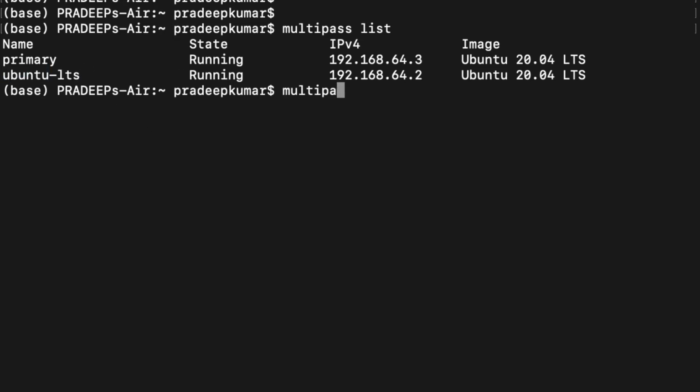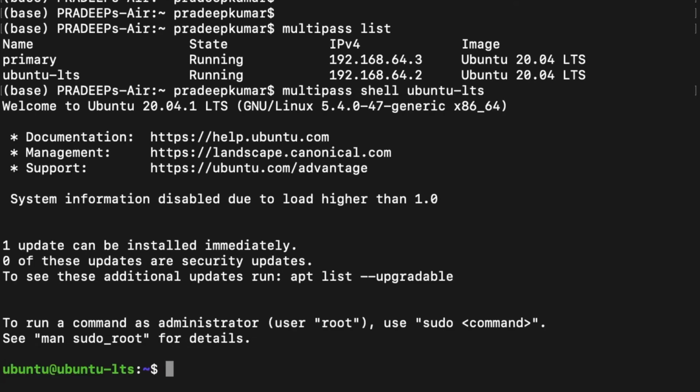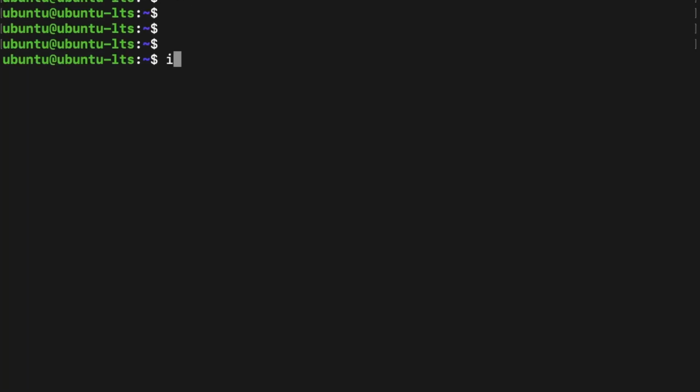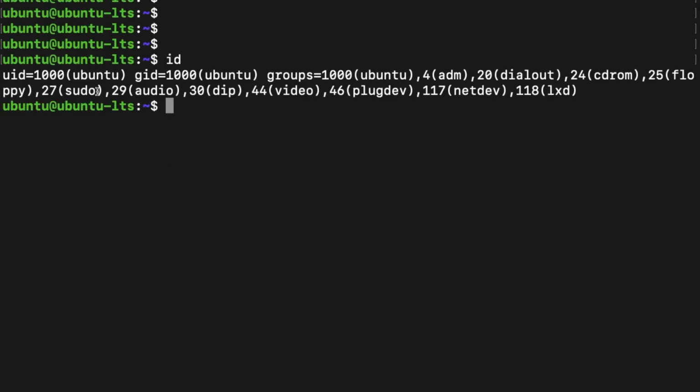How can you log into the instance? There are two ways you can log in. One is multipass shell, and then you can give the instance name and you will be able to log into that particular instance. The default ID with which it logged in is ubuntu. You can see the disk space as well.